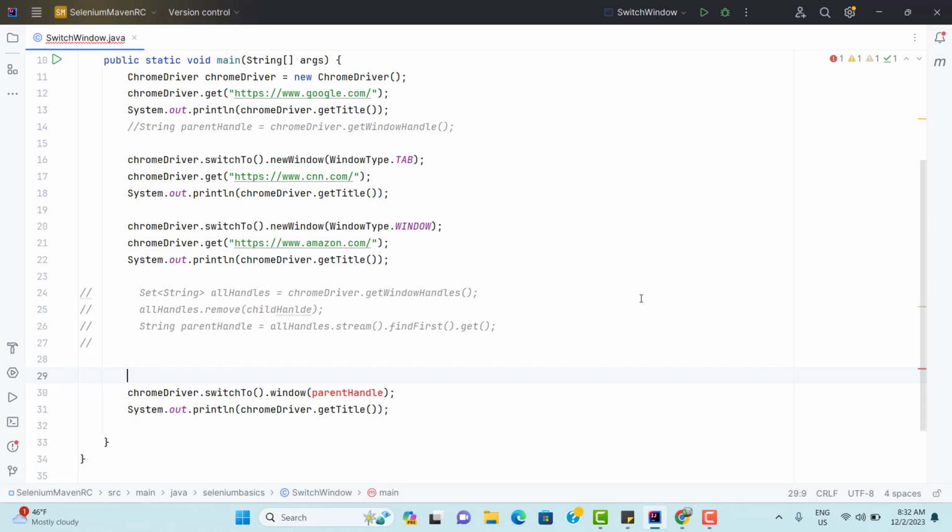Okay, it is Amazon. So that I don't want. So I will go for the next one. The same process will be repeated until we get the expected title. This is one way. Second way, we can use some element.